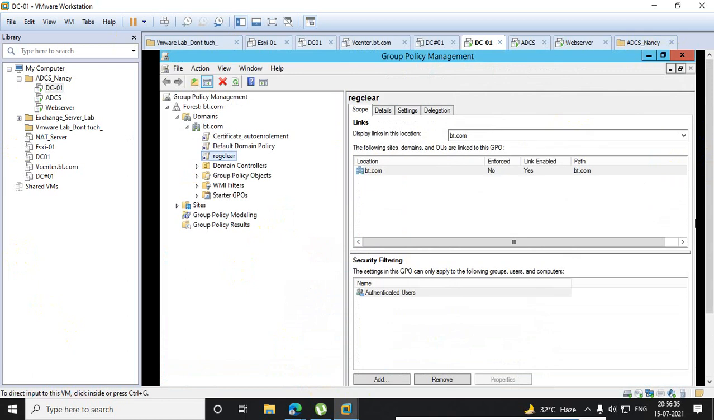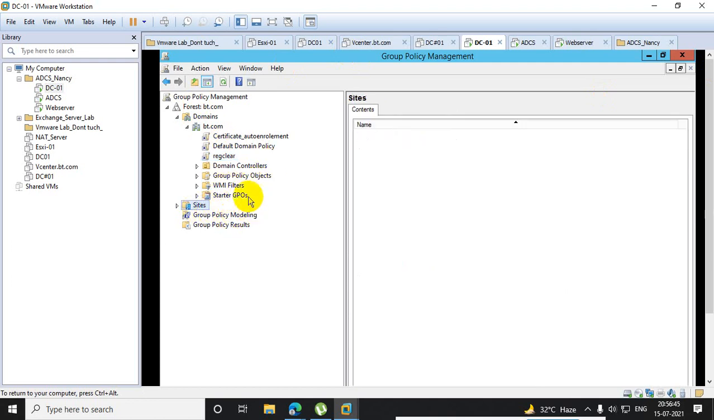Got it? Now, group policy can be applied on the domain, that is on bt.com, can be applied on a site, and finally, inside the domain, if we create an OU, that is the highest privilege of group policy. Got my point? So any policy you apply from the domain is inherited, that means the policy will be inherited by the OU, then this, then this. Now, once it comes to the OU level, it is the highest privilege. Got it?